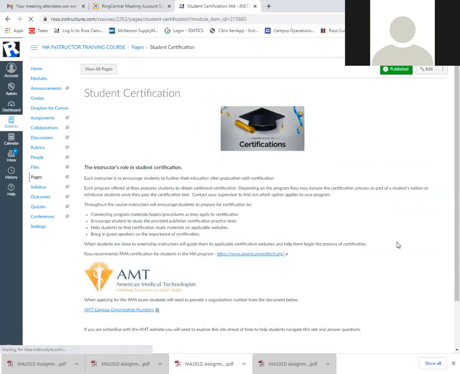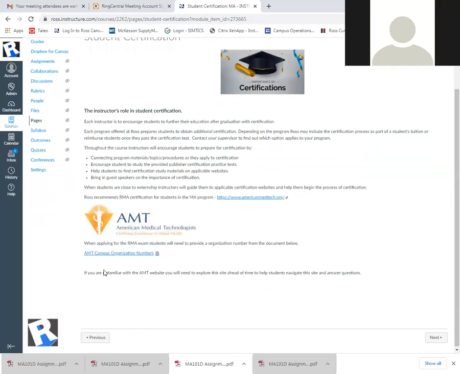From there, we go into the student certification. I put in their role in helping students become certified, and then the AMT campus organization numbers that go along with their campus so they can help their students get set up for their exam once they're completed with the program.